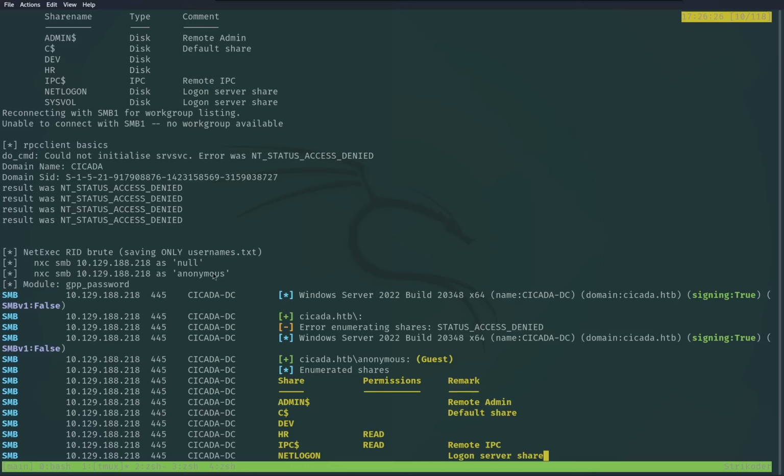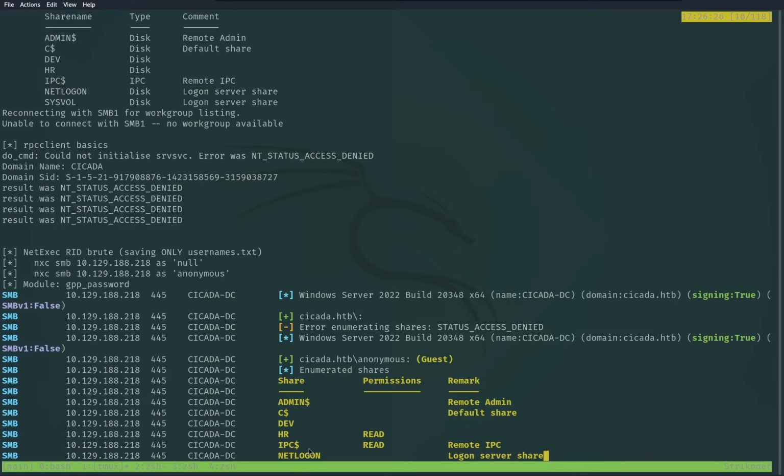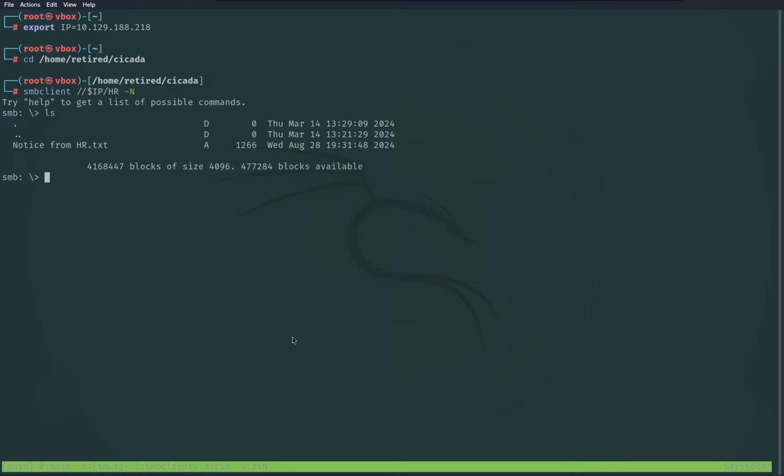Let me check anonymous. Is it? Yep, anonymous. All right, and now I'm gonna try to authenticate to it. Let me change the directory first to the directory that I made, and then I'm gonna try smbclient. Over here the IP. You can either export the IP or type the IP as you may. I've already exported all the variables. And -N for anonymous. And here we see a notice from HR.